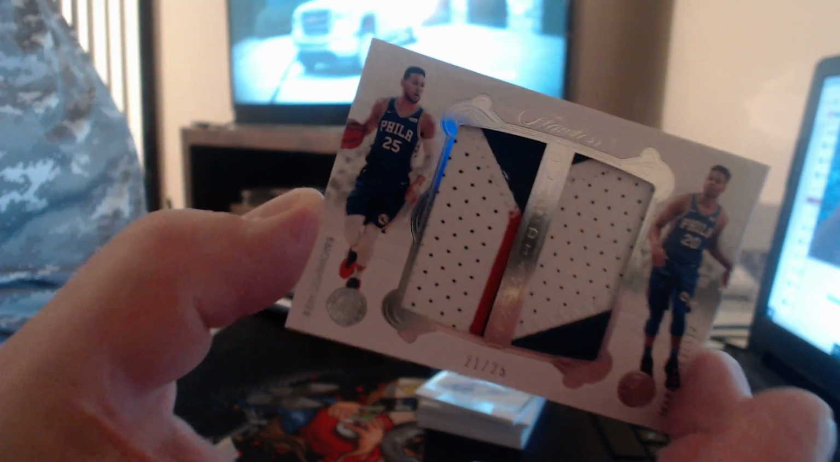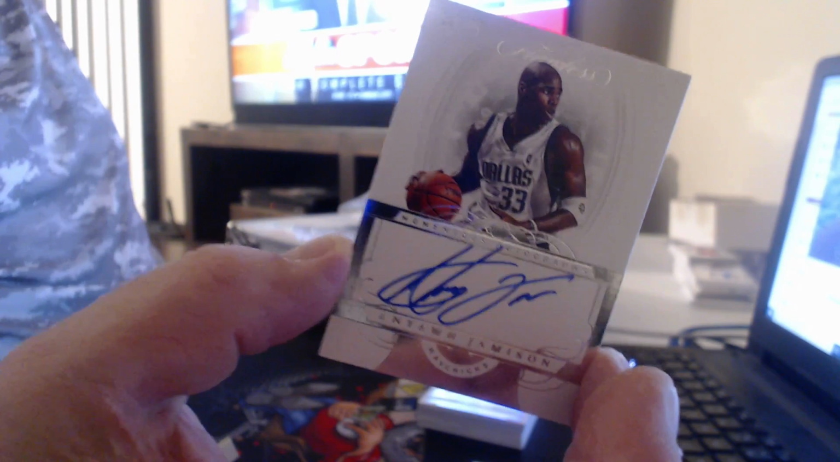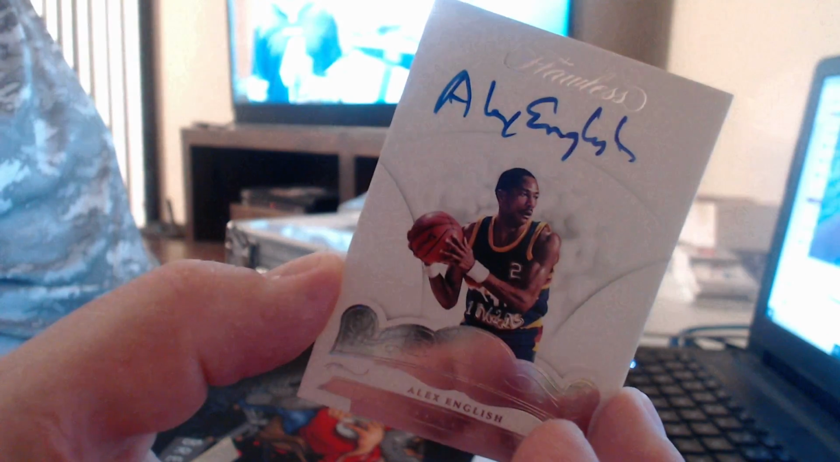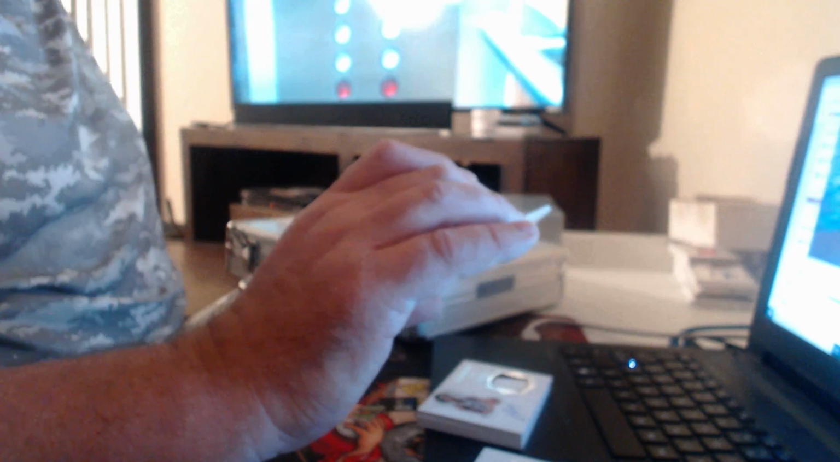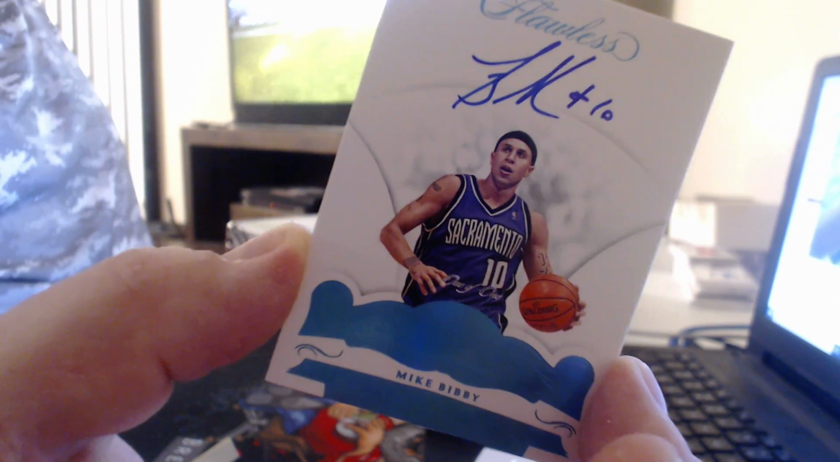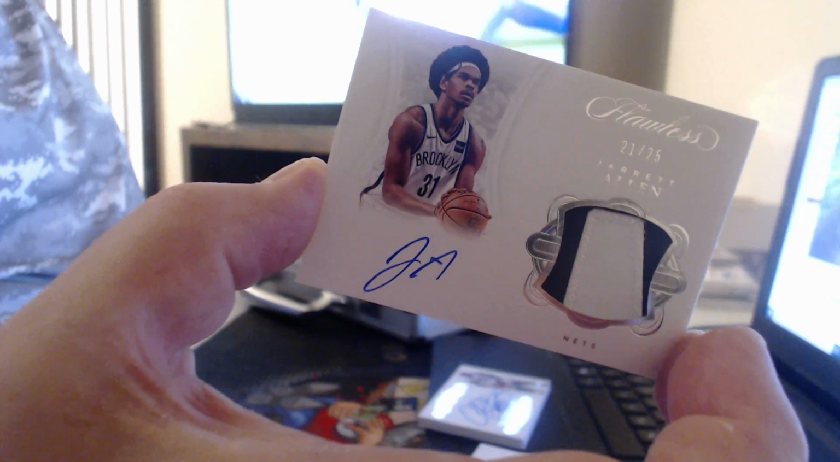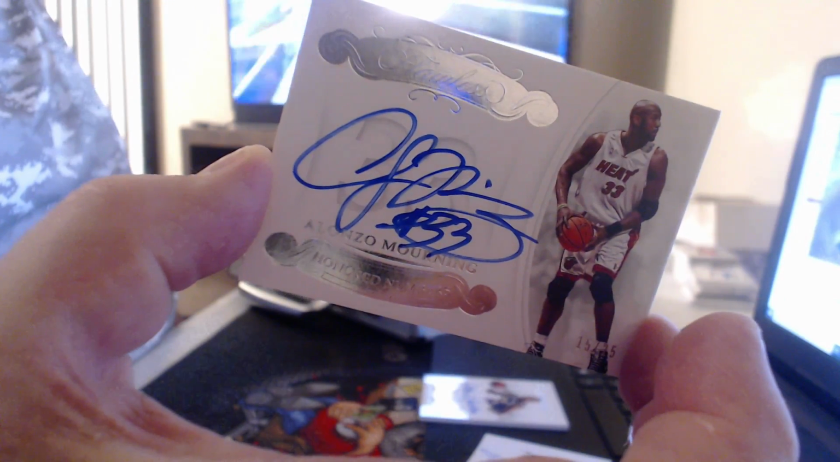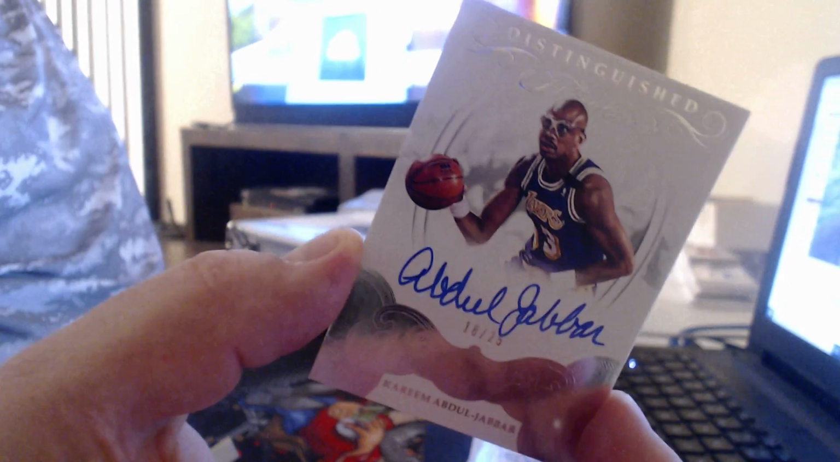Oh, the staple of any massive Flawless break, a Wilson Chandler double patch. Ben Simmons and Markelle Fultz. It's a 25. Yay, Antoine Jameson. Yay, Alex English. I think we got a 101. Platinum 101. Mike Bibby! The pride of the 98-99 draft. Jarrett Allen patch auto to 25. Zoe. Kareem Abdul-Jabbar.